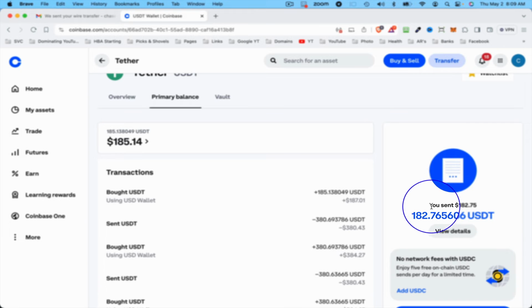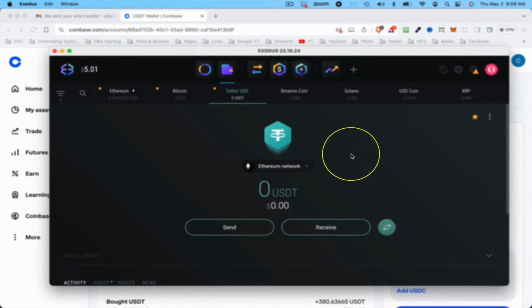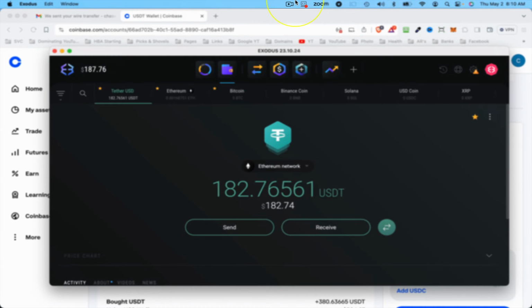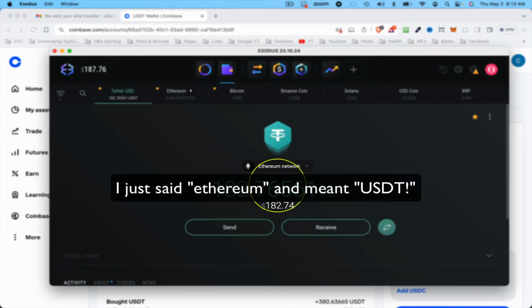Okay, so I have sent 182 USDT, tiny little fee, and I can view the details. So what I want to do is switch over to my Exodus wallet, and I can close my receive address. And I'll just wait for a moment, and it'll be here shortly. Okay, it's about 1 minute later. Just took about a minute. I now have the Ethereum in my Exodus wallet.